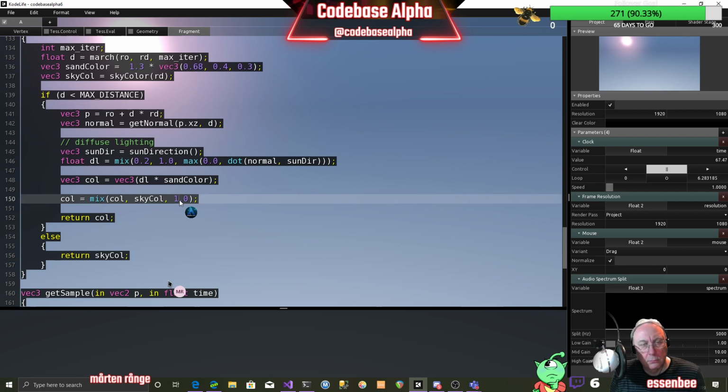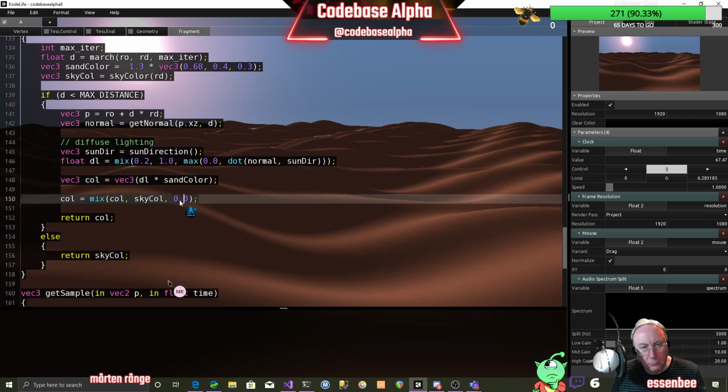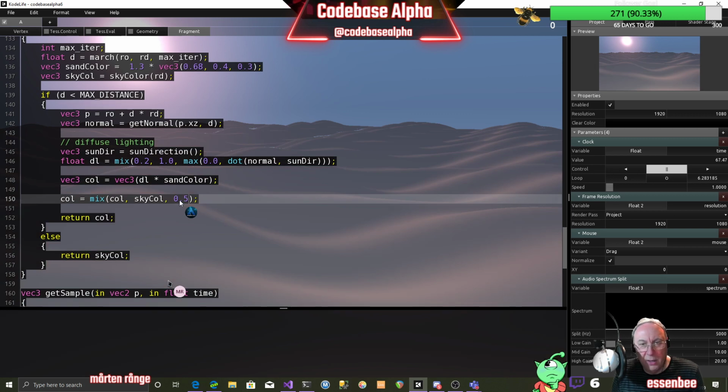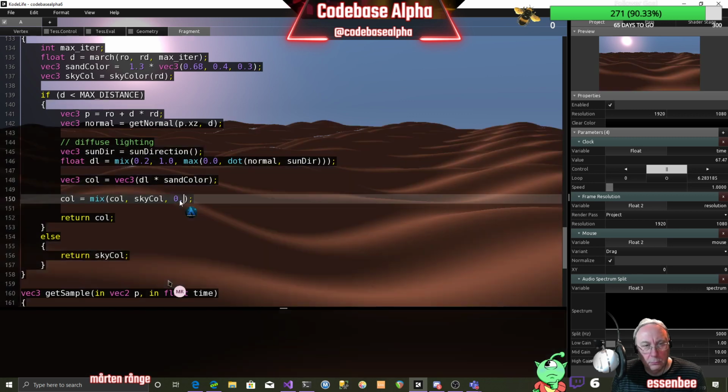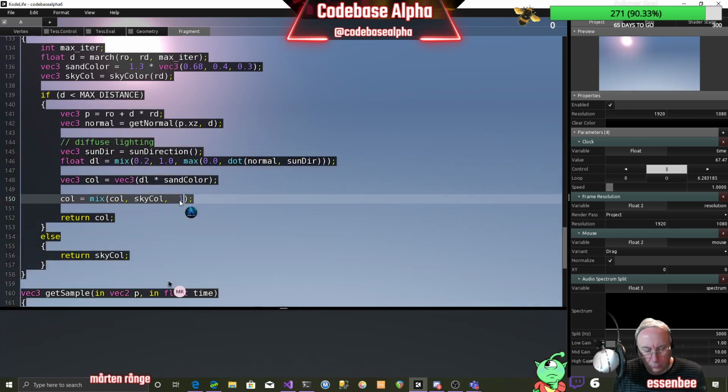if you take 0.5, you get the half and half. Yeah. So now if you take 1 minus d divided by max distance, so d is the distance you traveled.